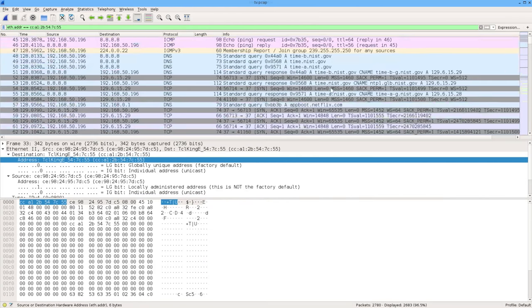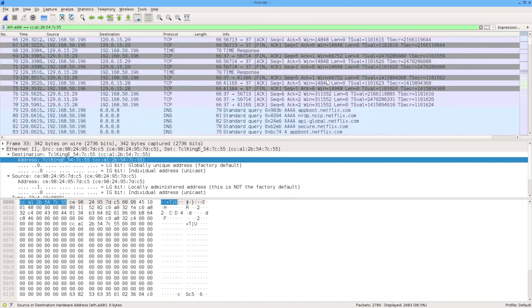Okay, so there's all the DHCP. There's every frame.